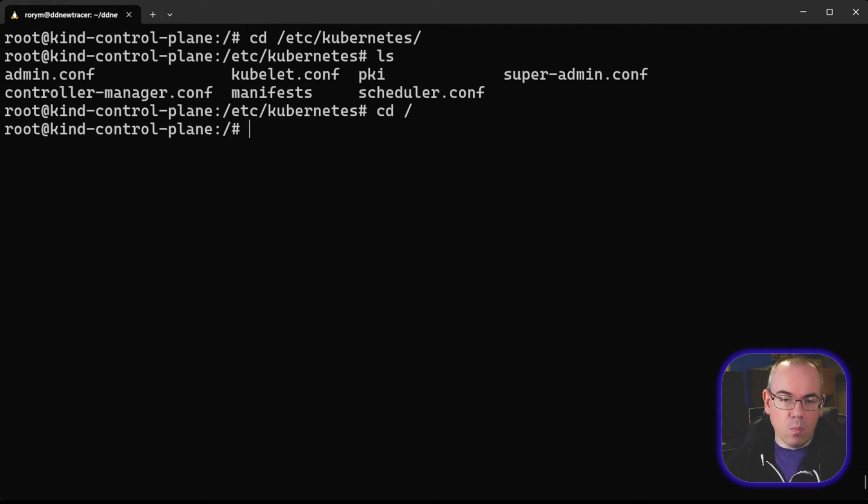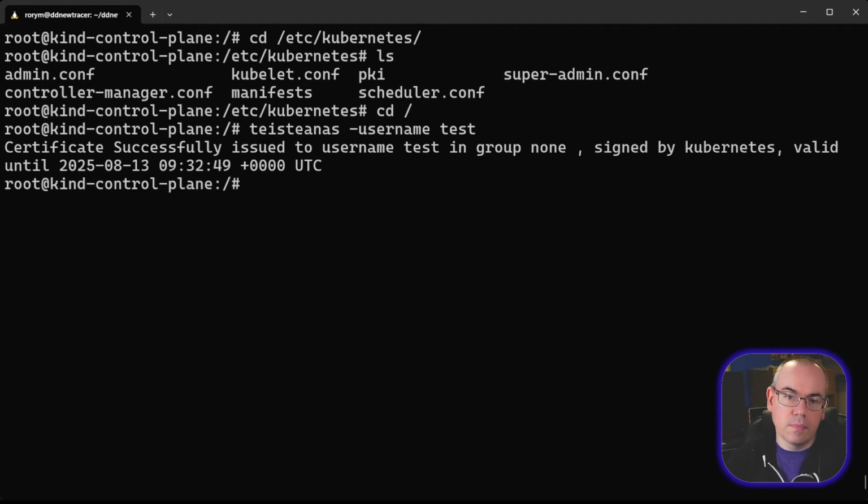Whilst it is possible to do it all manually, you can create a client certificate manually and send it to the API, that's a slightly long and involved process. So I've got a little utility here, which I use to do this. And we are going to create a new credential. And we can see here, we have issued a new credential. This is using the certificate signing request API, with a username of test, in no group, signed by Kubernetes, and it's valid for a year.